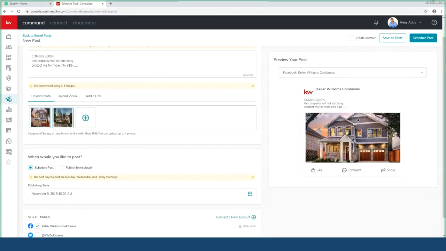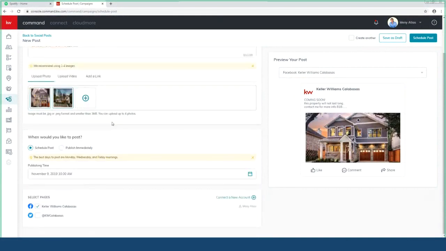Okay, and it tells you at the bottom it's going to be JPEG or PNG and smaller than 3 megabytes, and then up to 4 pictures. Fine. And you can add a link, if let's say you have one on your website or L2L or whatever. You can add the link, or you can upload the video as well. So it's going to be more interactive. On the right you get once again the preview.